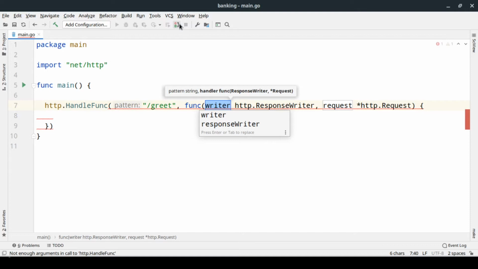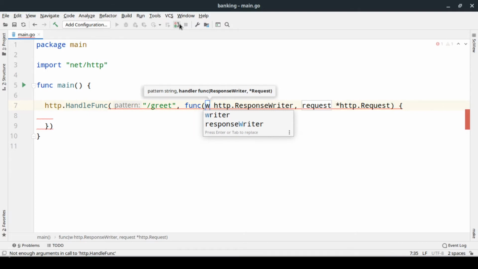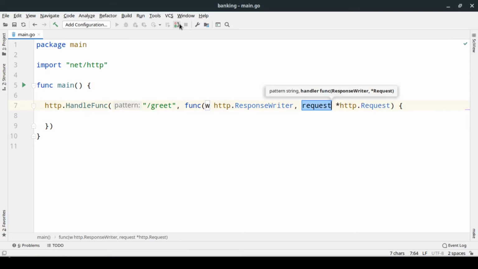So the first parameter is the response writer. The response writer is the one that is going to help us in sending the response back to the client. Whatever we are writing to the response writer will be going back to the client. Let's rename it to W here. And second parameter is the request. The request is the one coming to the server: the URL, the parameters attached to the URL, the body which is attached to that request. All of that information will come in the request object. So let's rename it to R.